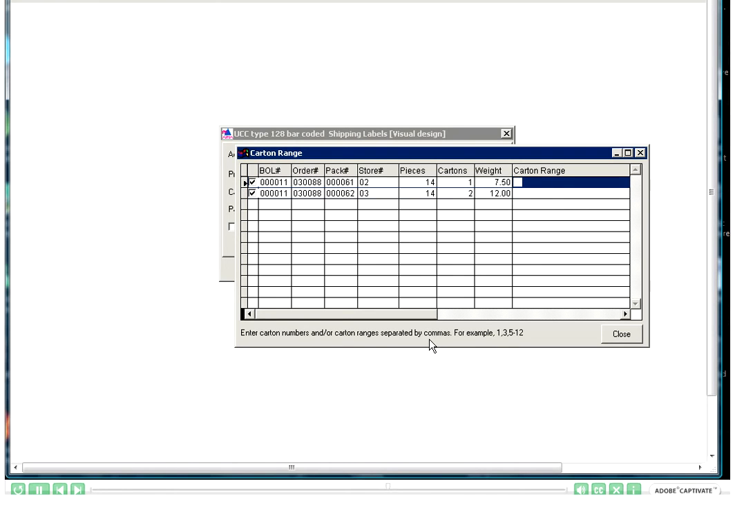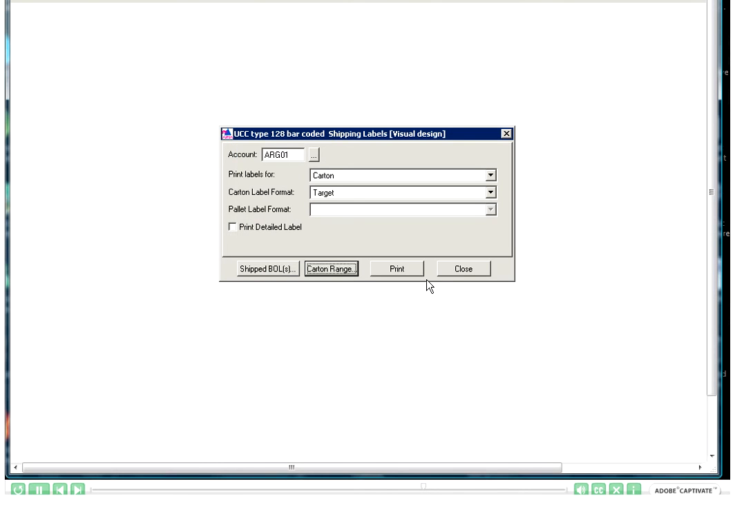So as explained down here, you can select a range of cartons like from 1 to 2, or if you have a large range of cartons, you can separate the carton numbers with commas, and that will print only the individual cartons selected. So I'll put here cartons 1 and 2, and I'll put here carton number 1. Click close to accept the selection.